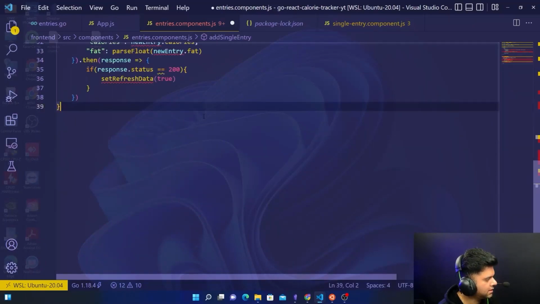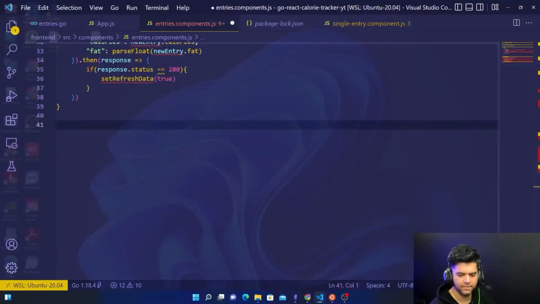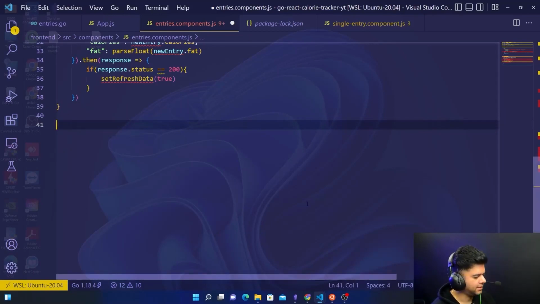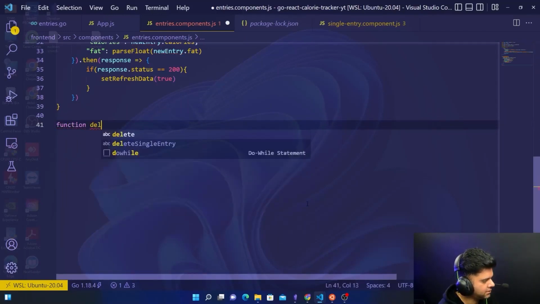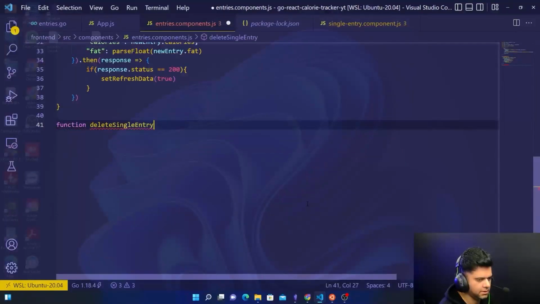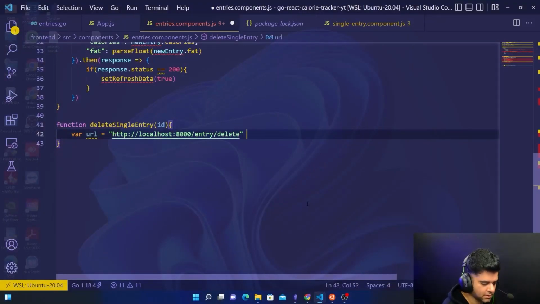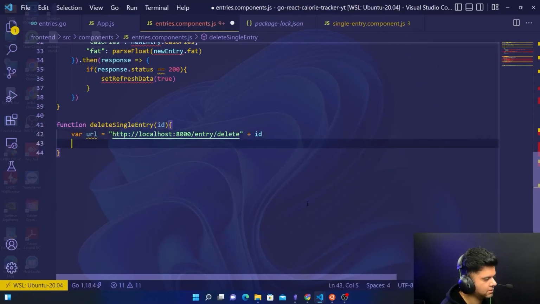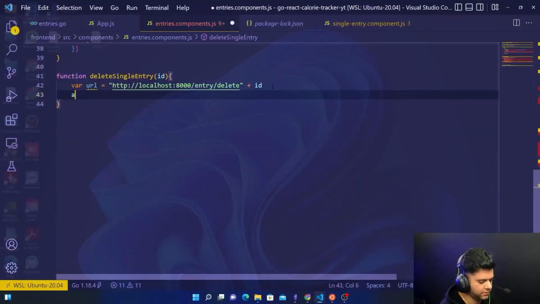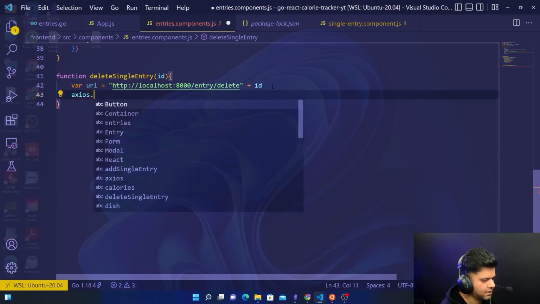Now the second function that we can create, since we have time, is the delete single entry. So I'll say function delete single entry, which takes in the ID and takes in a URL. It's on localhost 8000, sorry, it's slash entry slash delete and plus the ID. Whenever you want to delete something, you want to send the ID of that item you want to delete. Axios.delete.